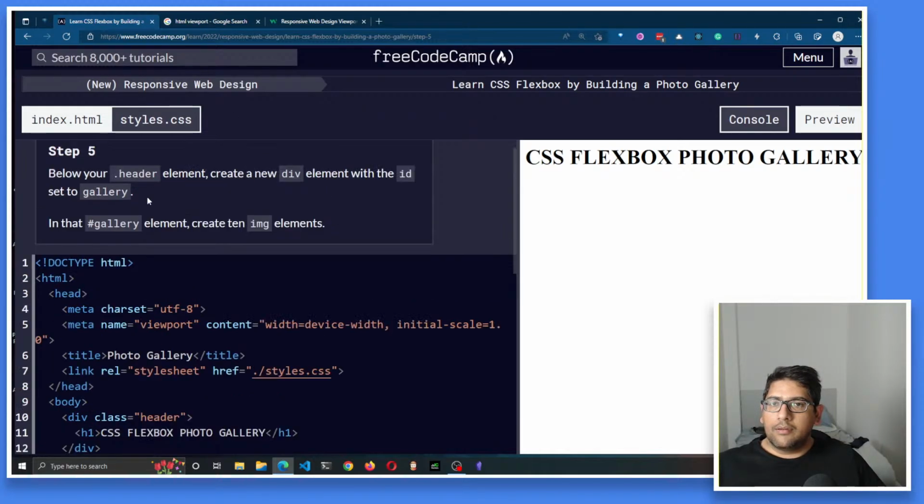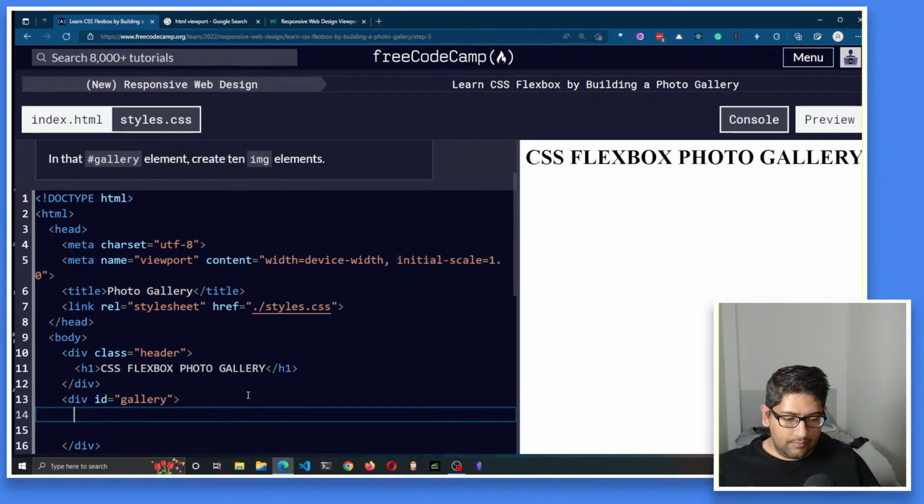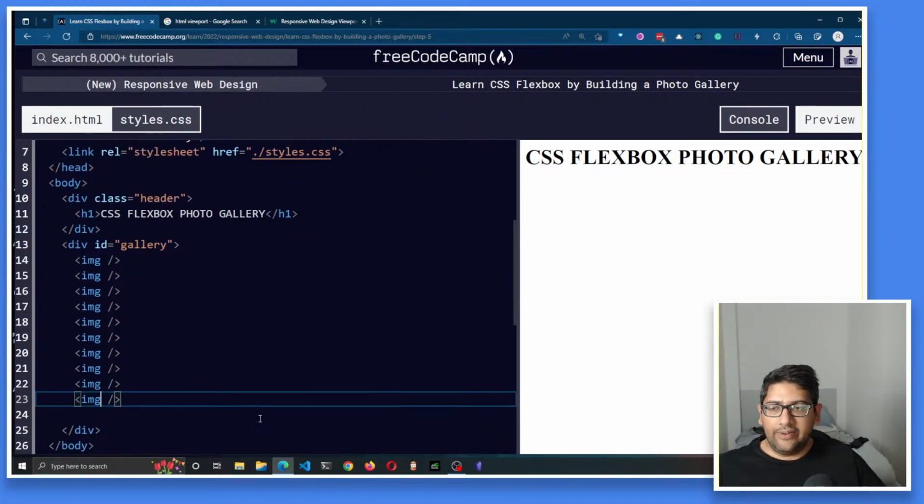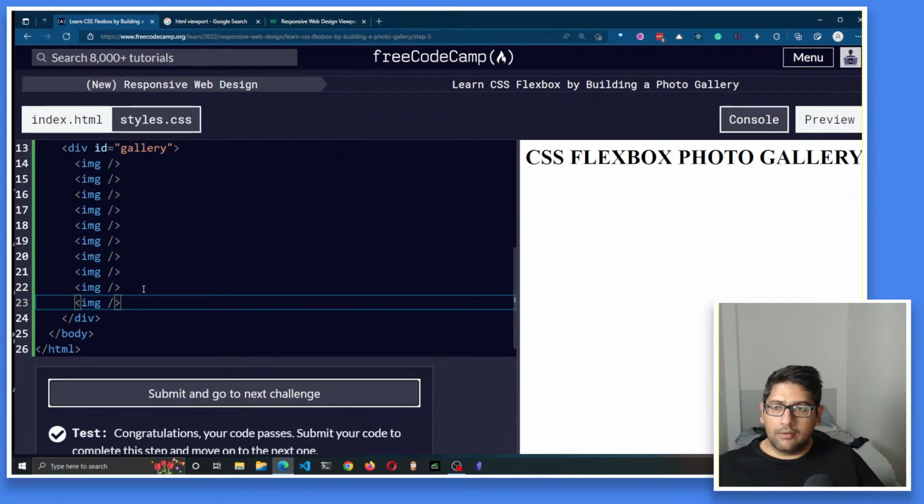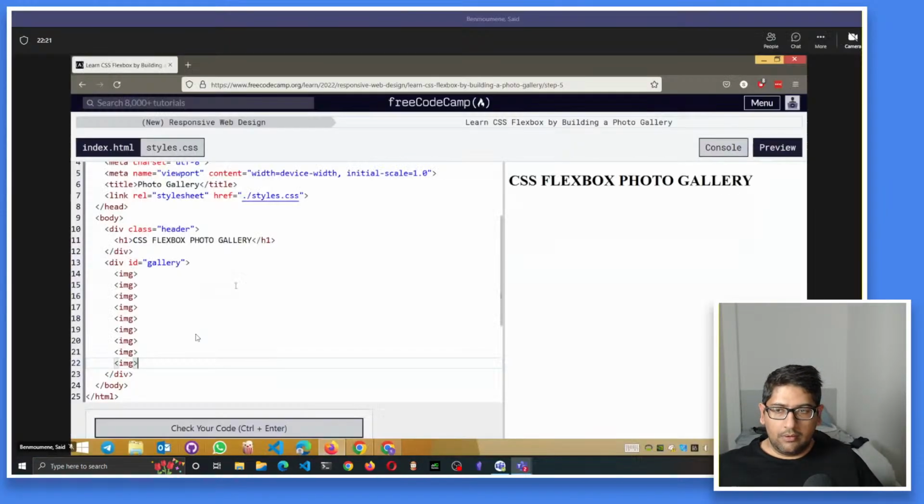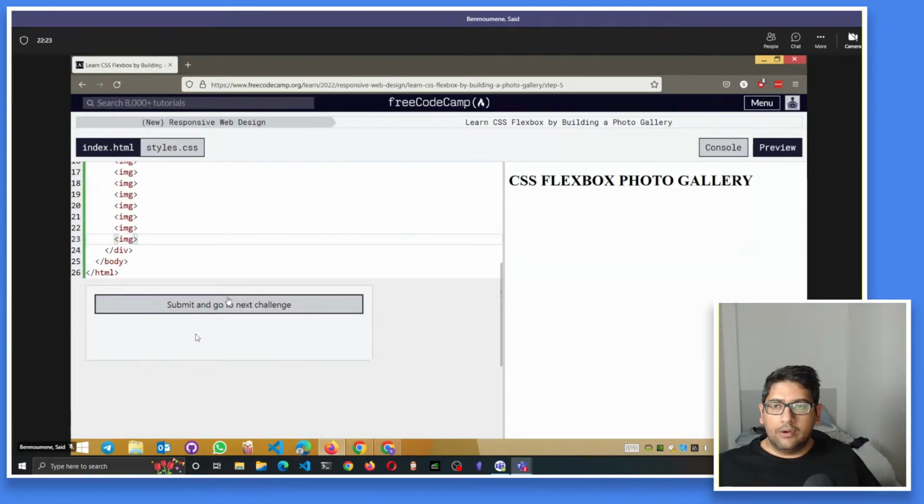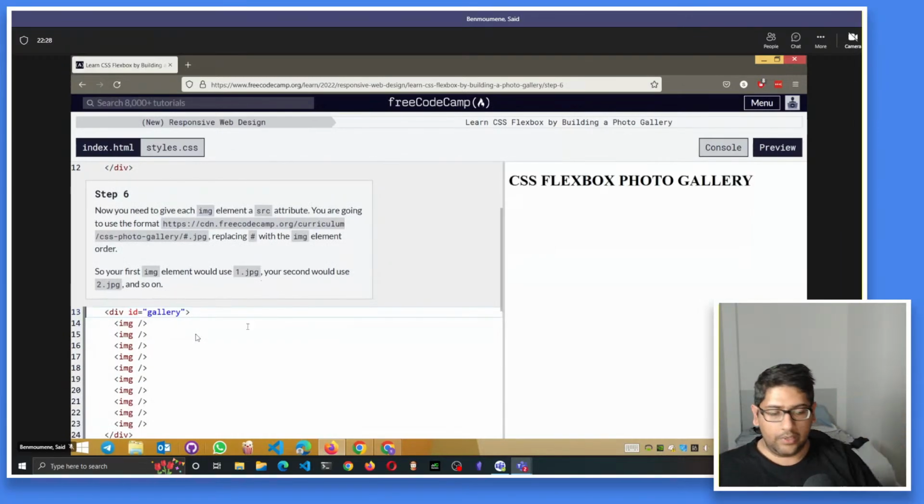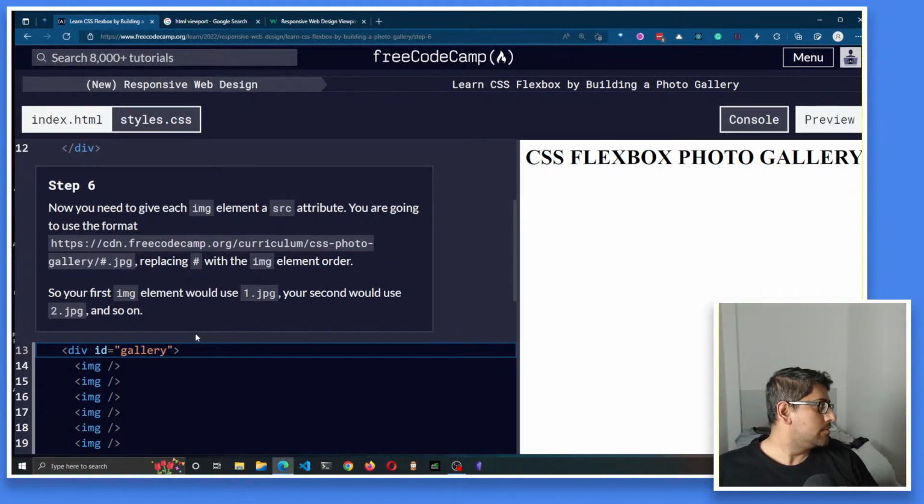In that gallery element create an image. Create 10 image elements. IMG, close the IMG, Shift Alt 1, 2, 3, 4, 5, 6, 7, 8, 9. So now I have 10 image elements. Image tags are self-closing. You won't get an error, but it should be.